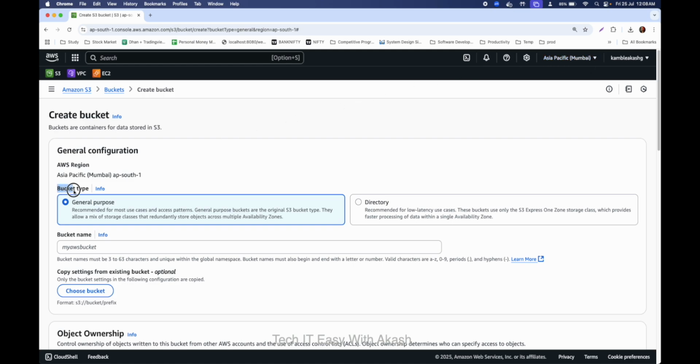The second option which we have here is the bucket type. It can either be general purpose or directory. For low latency use cases, we would go with the directory. For this demo purpose, we are going with general purpose.